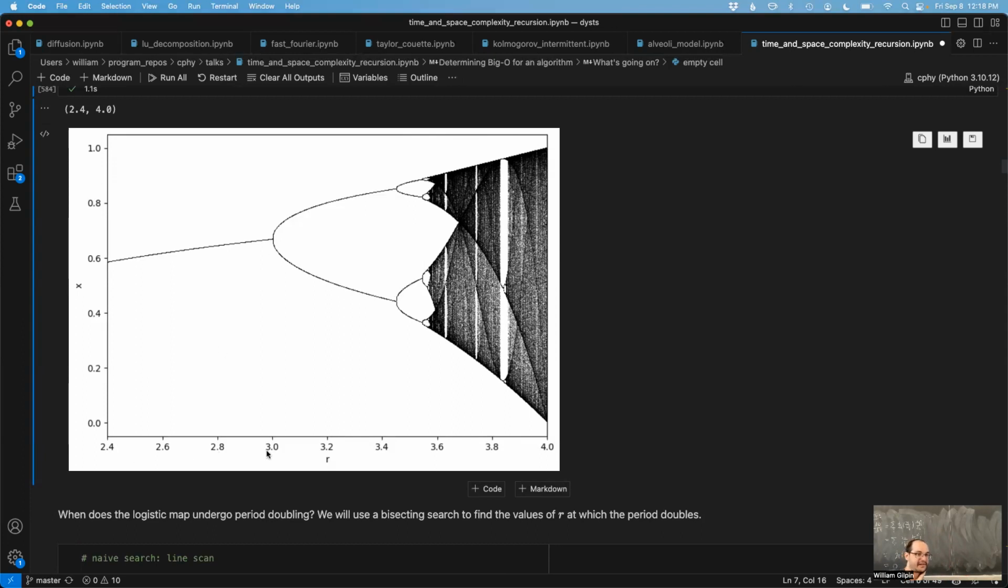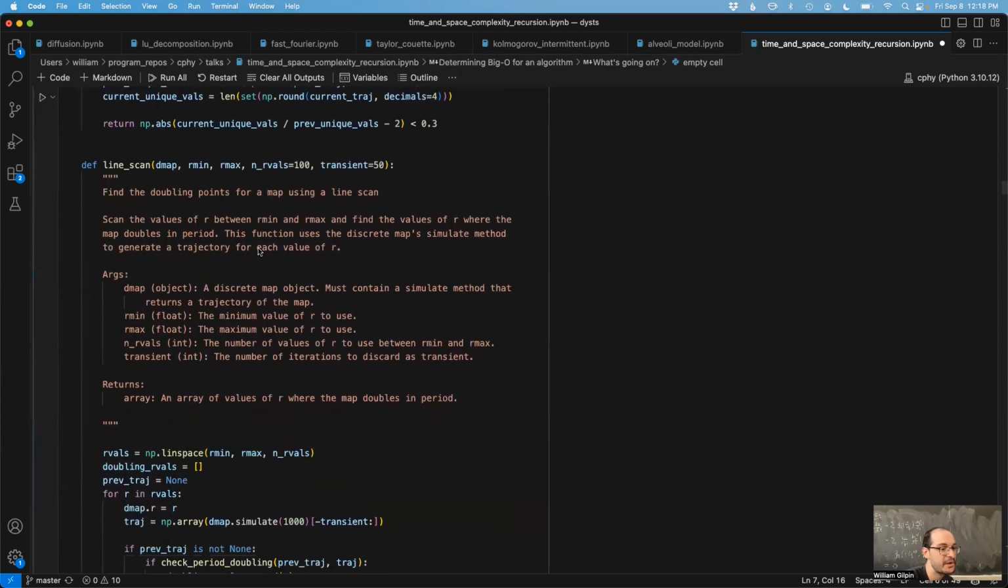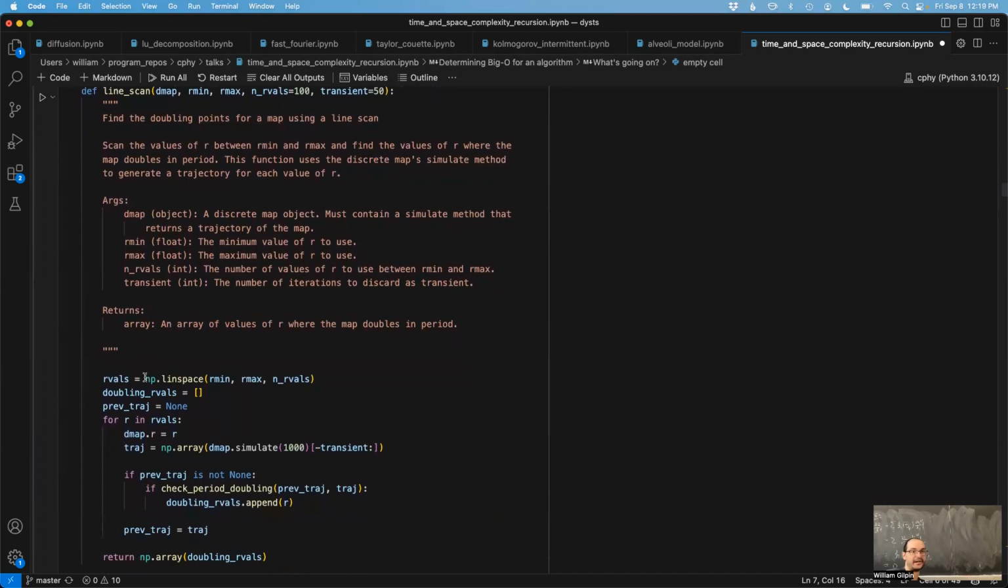The idea here is that I'm going to take this bifurcation diagram and check every value of R and see if it doubled. I'm going to try to define that point by evaluating this map a bunch of times. This is pretty fast, but it's actually not the fastest way of doing this. So my line scan function is going to take a bunch of values of R. For every one of those values of R, it's going to simulate the logistic map, and then check a condition to see if the period doubled. This is basically doing the same calculation as my bifurcation diagram calculation. It just has this additional condition where it only stores R if it thinks it saw a doubling.